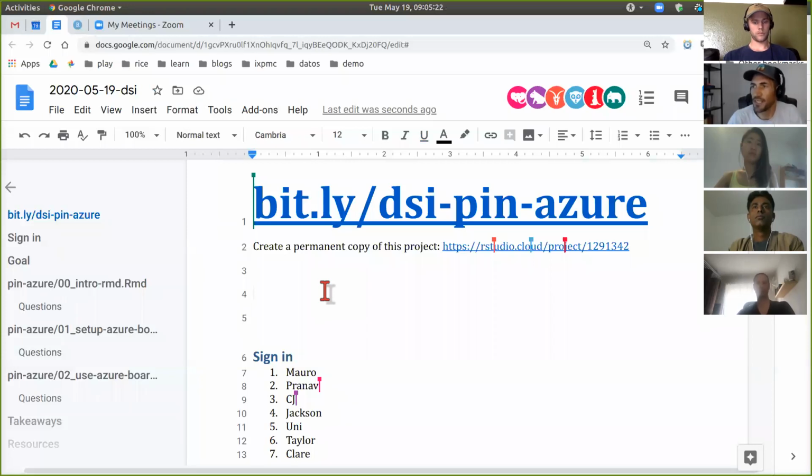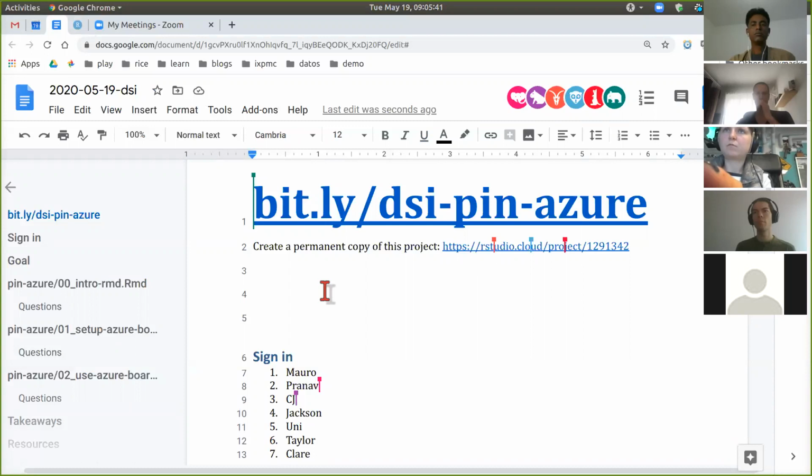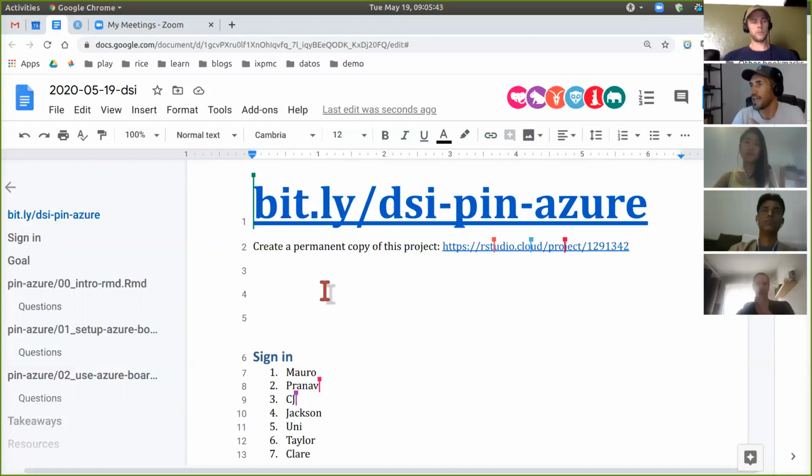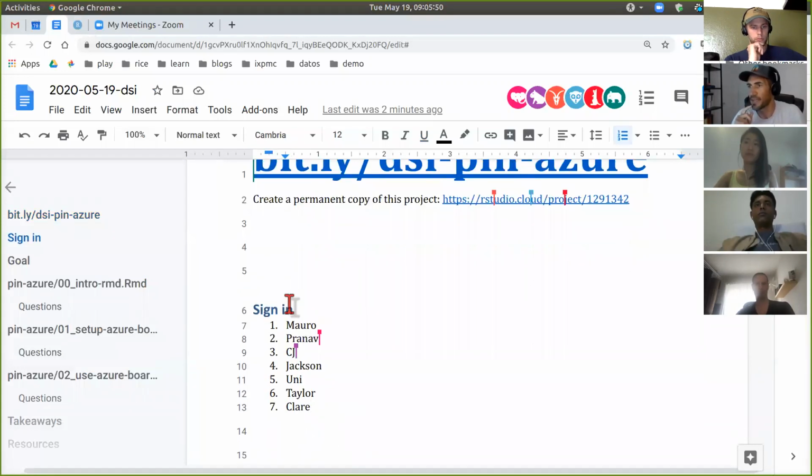So for those who are joining now, the first thing that we will need to do is to go to the link that you see on screen. I'm showing my screen, so it might be under some of your windows. The link is bit.ly DSI pin Azure. Also, Jackson shared that link on the chat and on Slack, I think. So that's the first thing. And then once you get there, please sign in by just typing your name here.